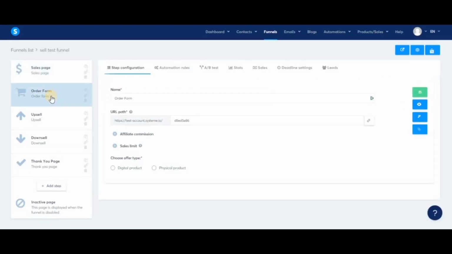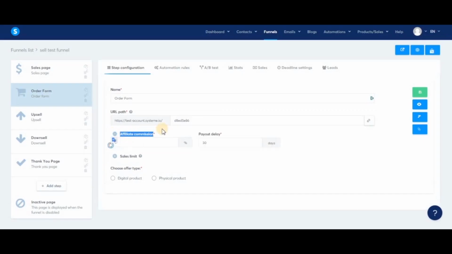The order form is a special page. You're going to notice it's a little different from the other funnel steps. To start, you can see you can add an affiliate commission here. This means that you can actually give a commission to people or affiliates who promote your offers. So here, for example, if you type 20, it means that you will give 20% commissions to anyone who promotes your offer. In order for them to do so, they just need to take the link to the page and add their affiliate ID to this link and share it with their audience.